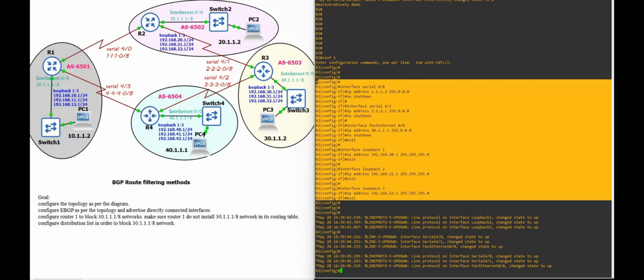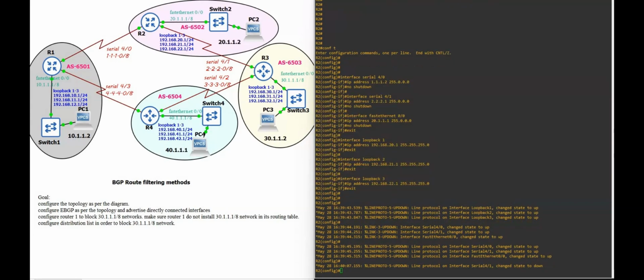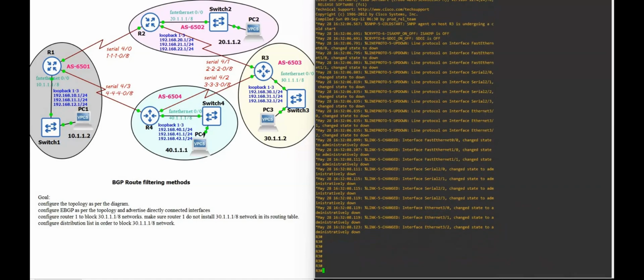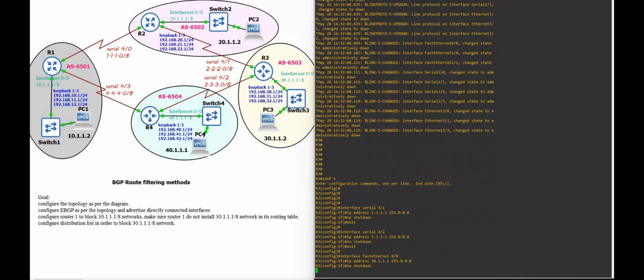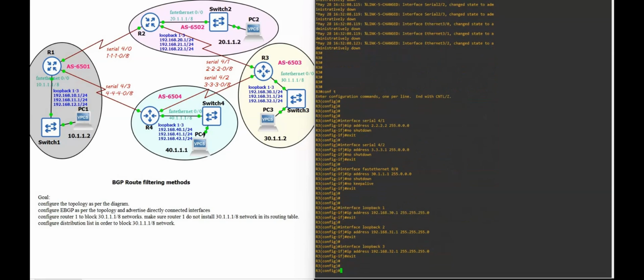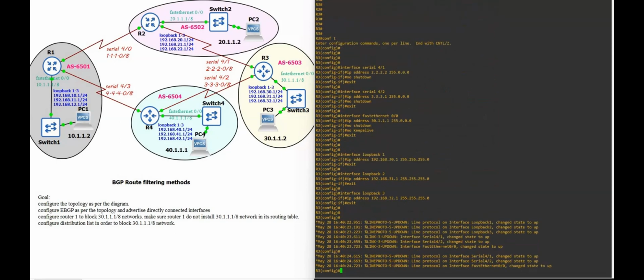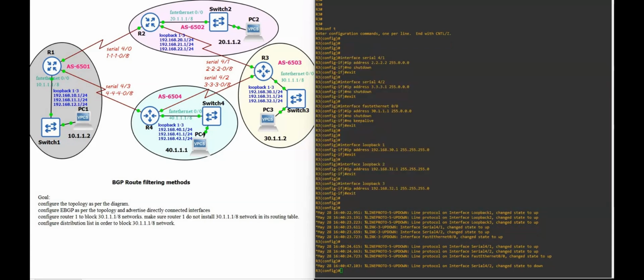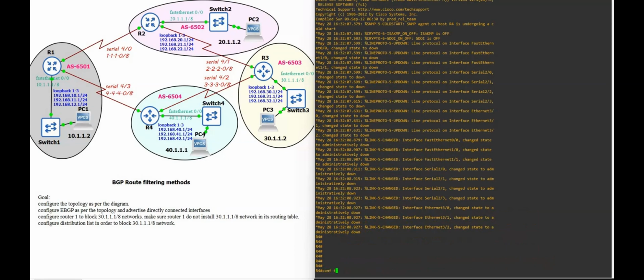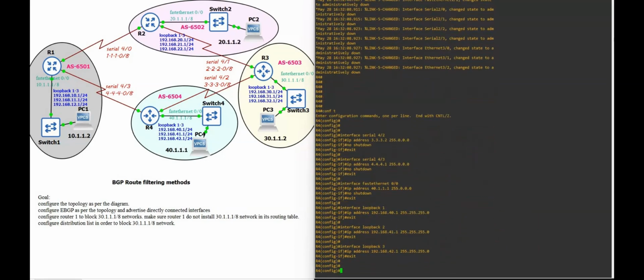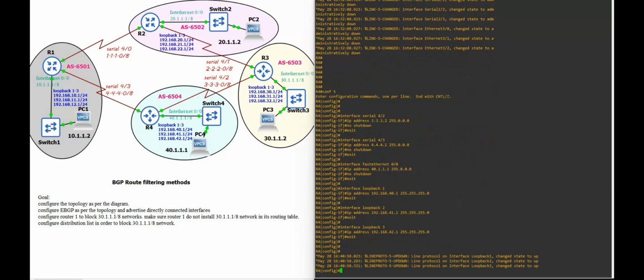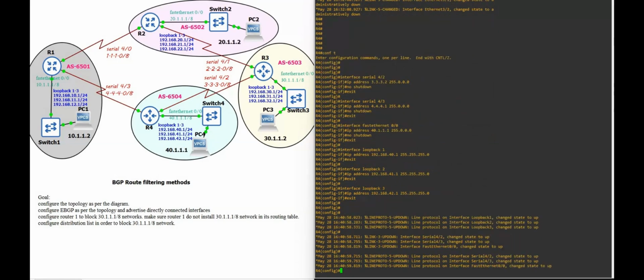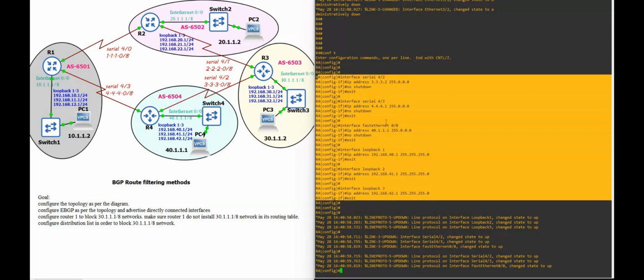Now on router 3, okay, you can see the IP addresses. 3 loopback interfaces, 1 FastEthernet, and 2 serial interfaces. Now router 4, okay, you can see router 4 has 3 loopback interfaces, 1 FastEthernet, and 2 serial interfaces.